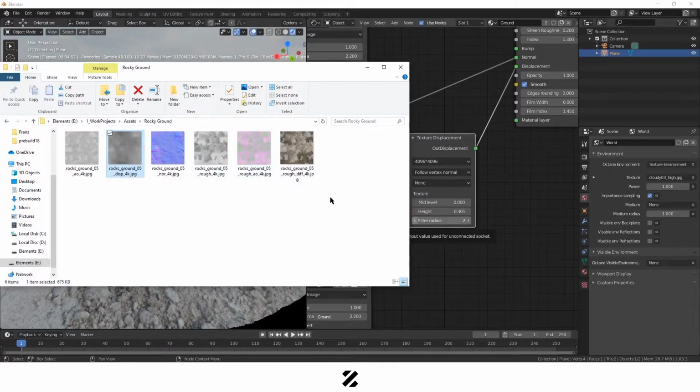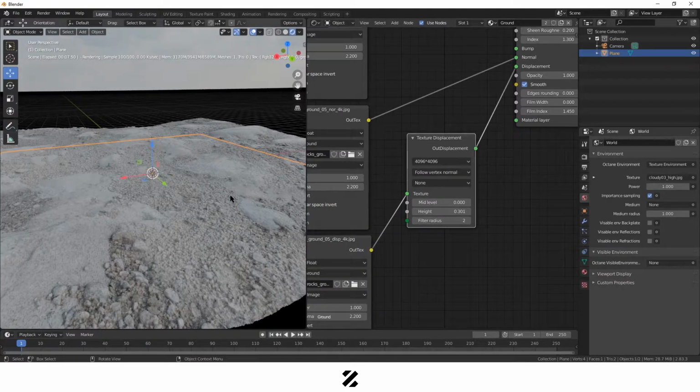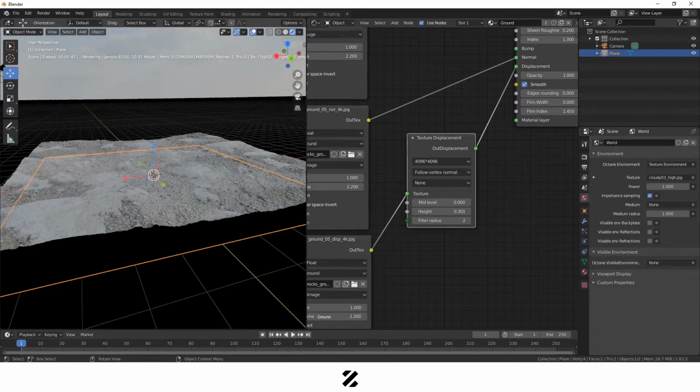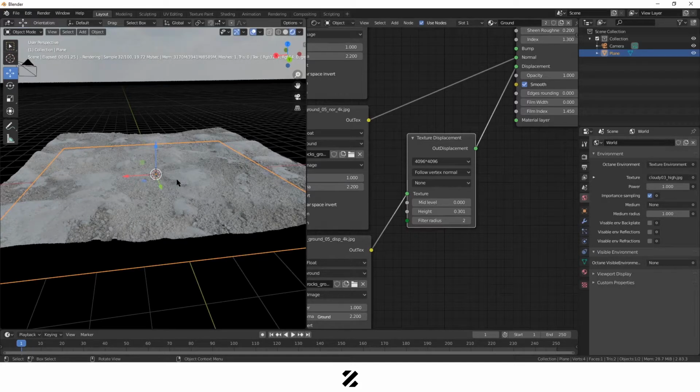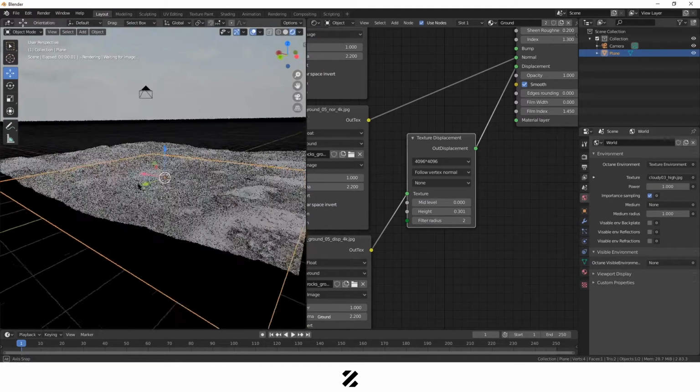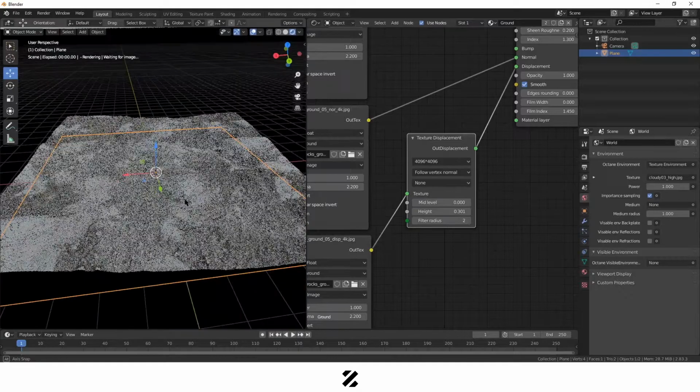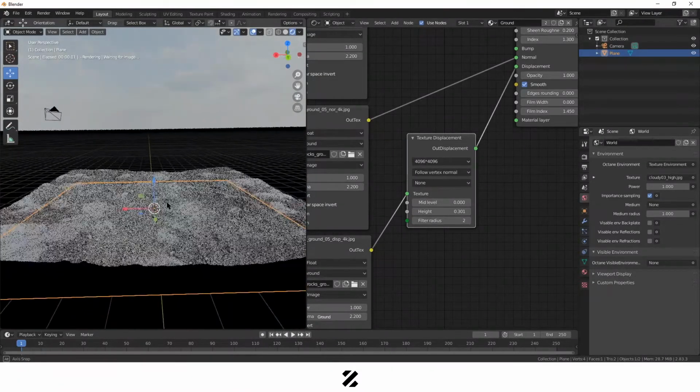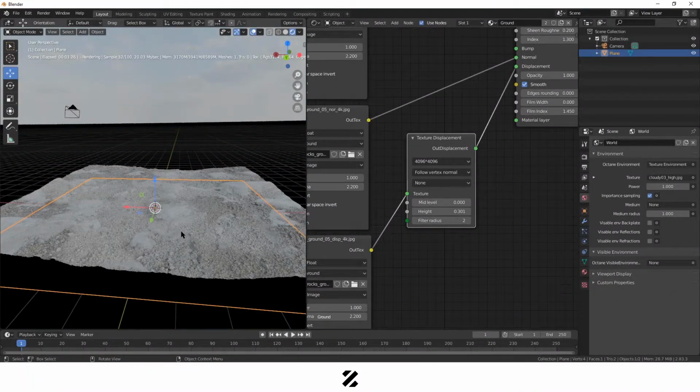Every material, every JPEG image, like the normal map, or if you get a pack like I did, rocky ground, it should say what resolution it is. If not, just play around, you'll find it out. So now we have this, and we could do some cool stuff with this. Let's actually make some kind of render with this.